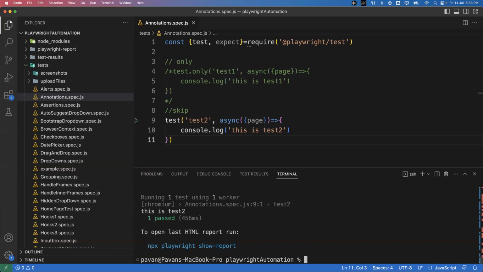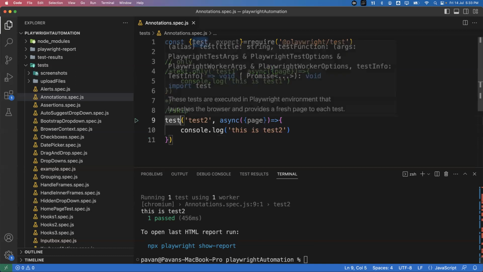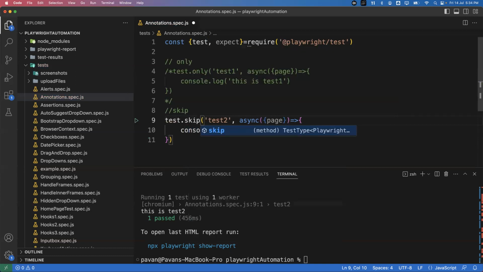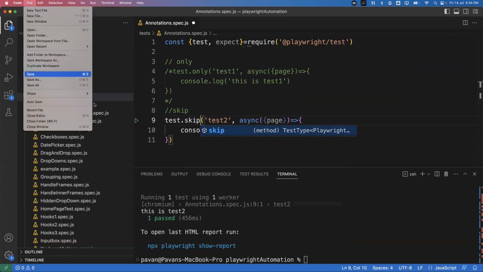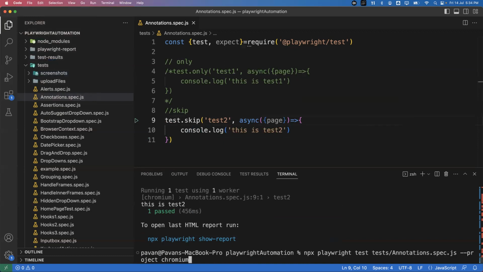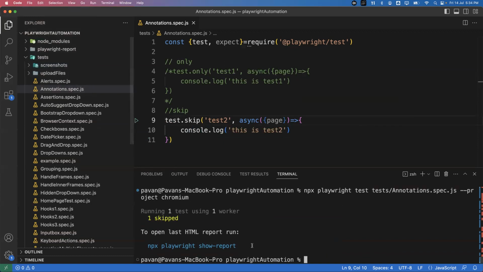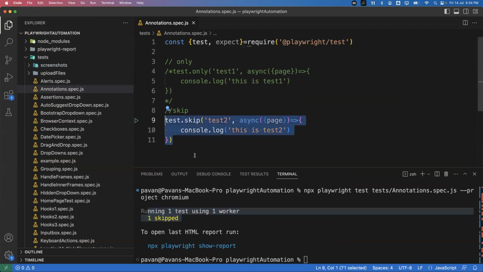Now I want to skip this test. If you want to skip this test, simply write the annotation test.skip. When you specify skip, it will automatically skip the test and it will not be executed. You can simply execute and see. Okay, now one test got skipped. So if you don't want to execute the test, you can just make that annotation test.skip.